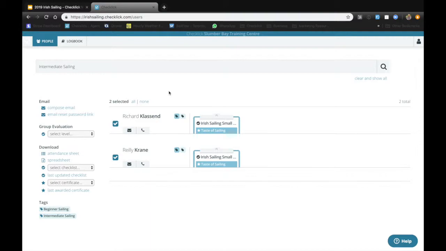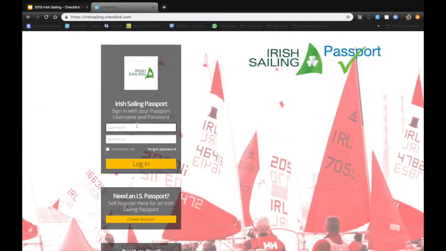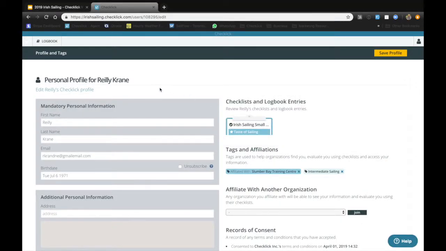And what we're going to do now is log into Riley's profile so that we can actually see the progress and what Riley will be able to see when she logs in, and likewise if she wants to fill out her logbook. So let's sign in as Riley. Okay, so now that we're signed in as Riley, you can see here that over here we have the Irish Small Boat Sailing Scheme checklist, and any of the progress that you can see on that checklist, Riley can now access by logging into her account.